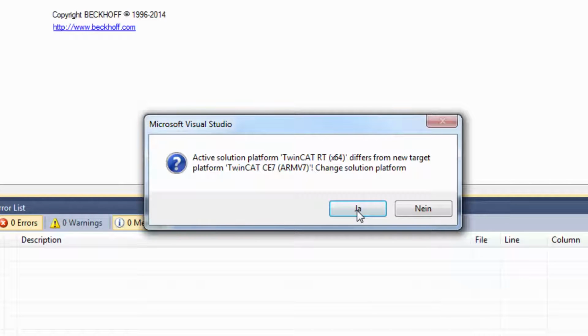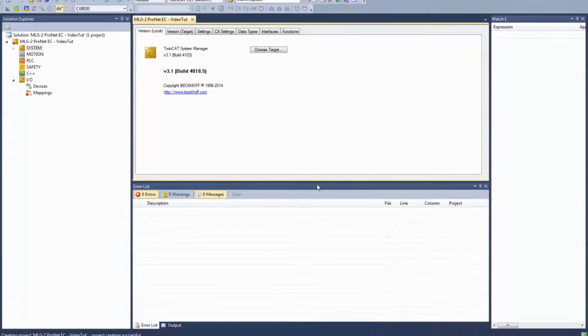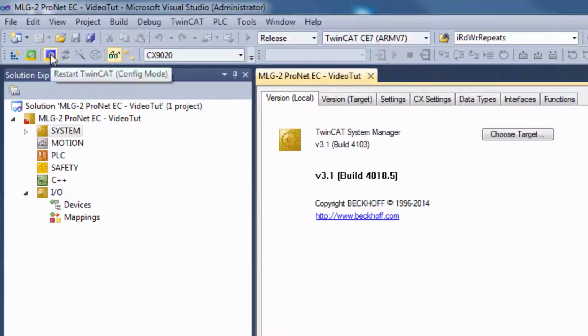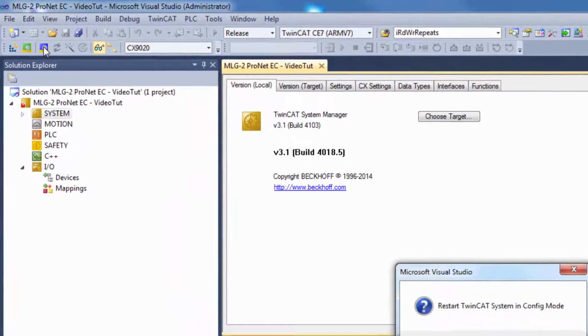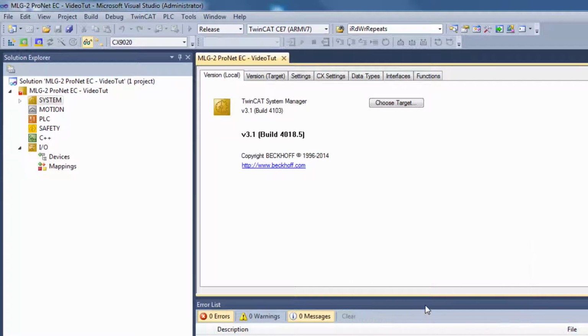A window will pop up in order to change the solution platform from the computer to the PLC. Click on Yes. On the bottom right corner of the screen, a green and yellow symbol indicates that the PLC is running. Click on the blue Restart TwinCAT Config Mode button from the Quick menu and confirm the Restart in Configuration Mode with OK. The Configuration Mode allows a search for new devices.